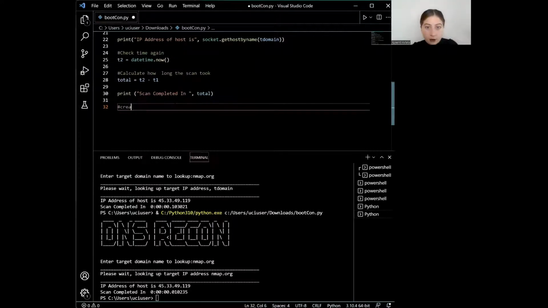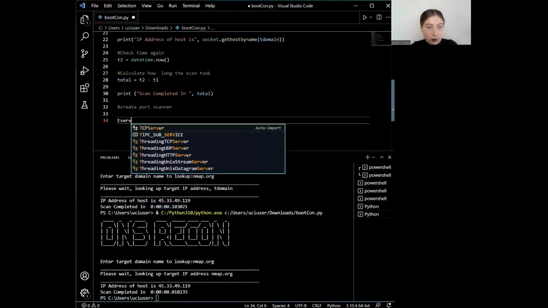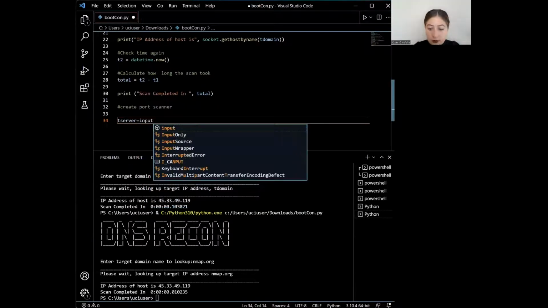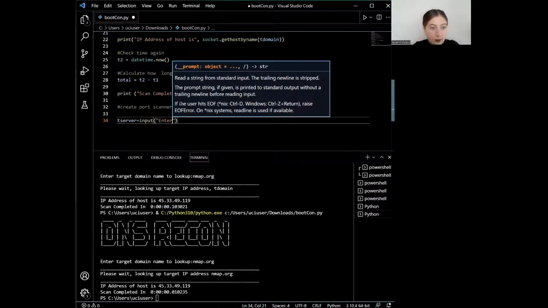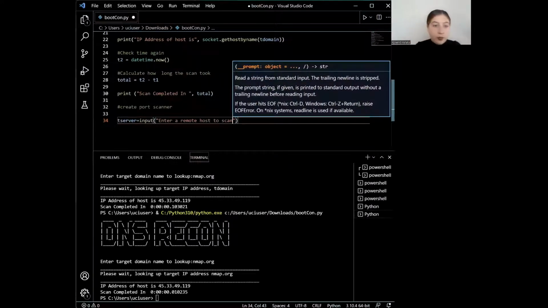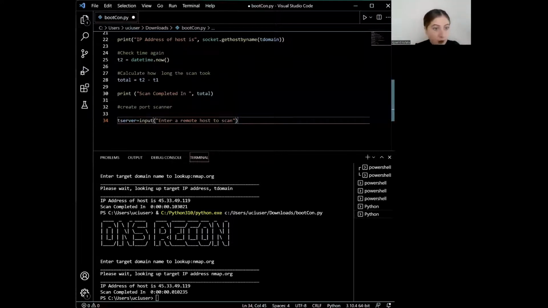So let's remind ourselves what we're doing here. We are creating a port scanner. All right. So to do that, let's create a variable target server equals input. That's going to be enter a remote host to scan. This is where we can input our IP address that was generated to us after putting in a domain. Okay, to scan. There we go.